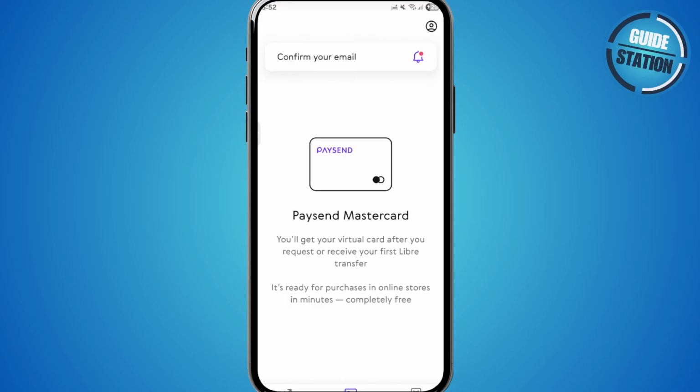In today's video, I'll be showing you how to transfer money to Nepal using the Paysend app step by step.